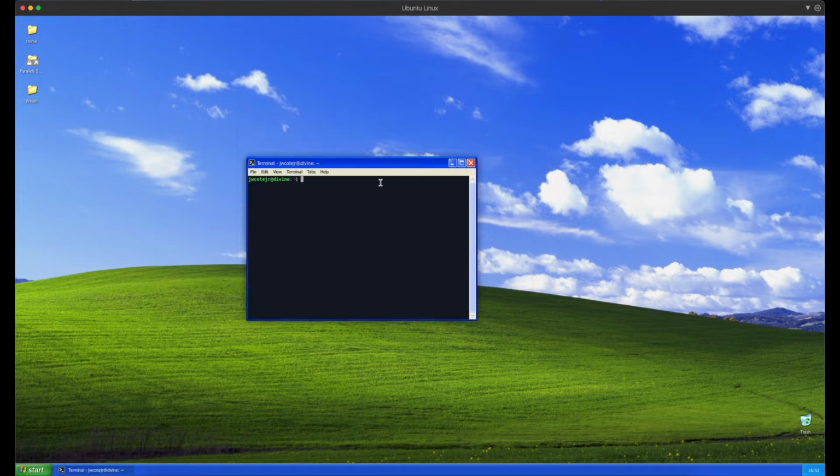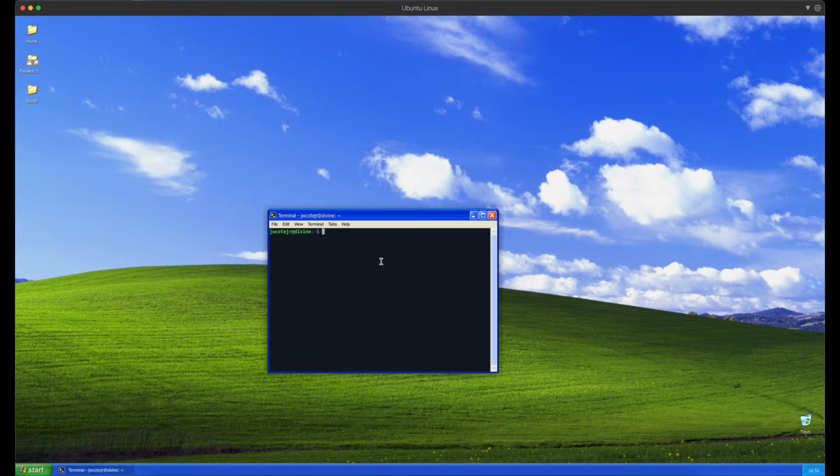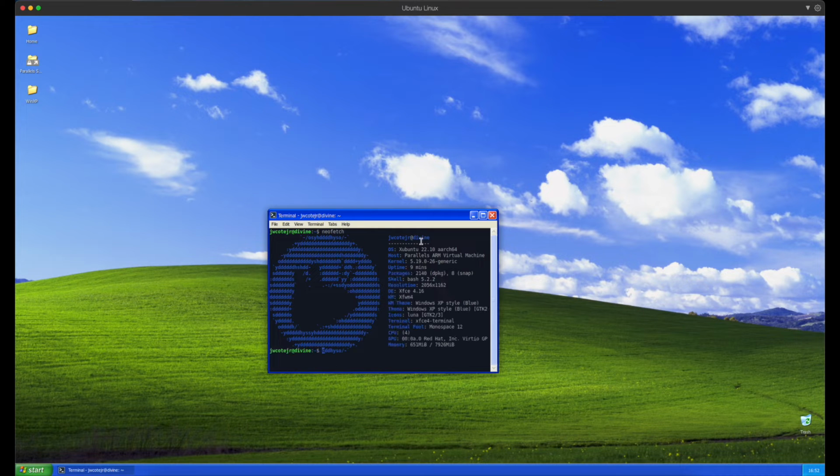So super cool. And you can see under here, let me pull up NeoFetch. You can see this is indeed Ubuntu 22.10. This is an ARM64 version because I'm running this on my Mac, which is an Apple Silicon machine. But that doesn't really matter a ton. We see Windows XP style and Luna, so very cool.